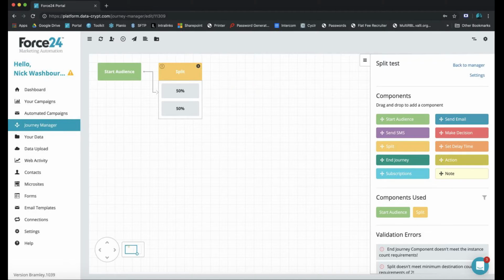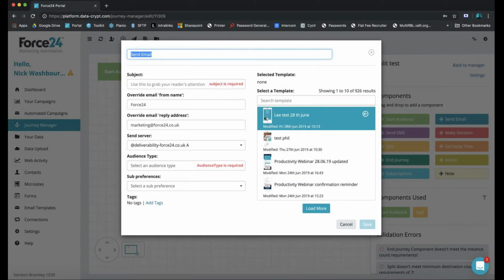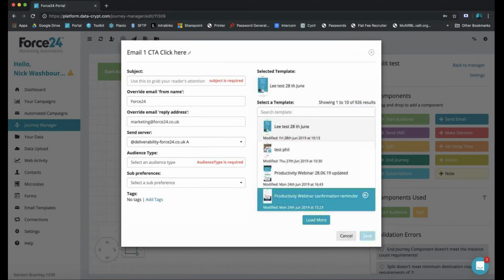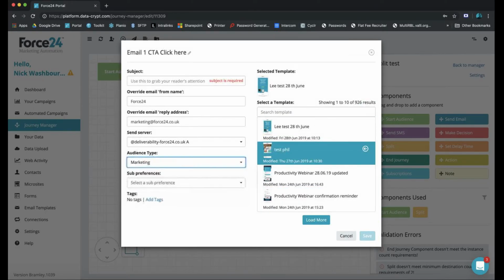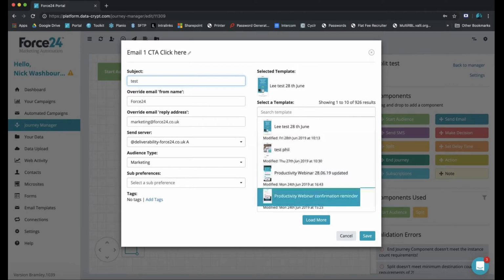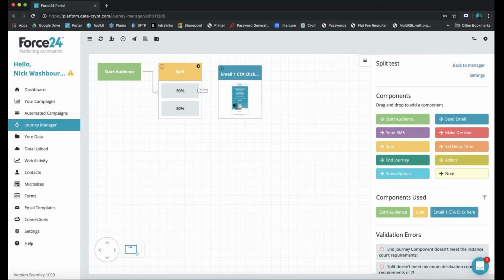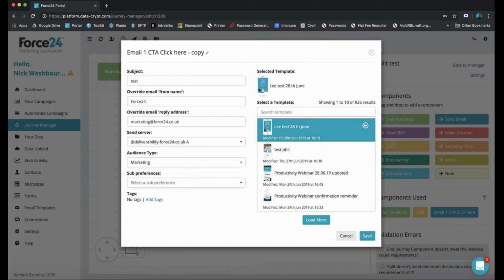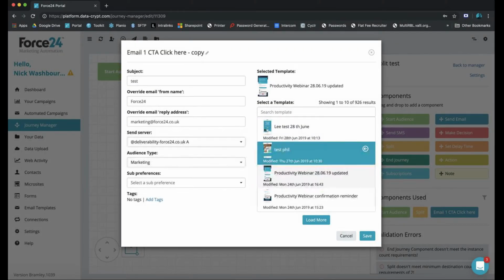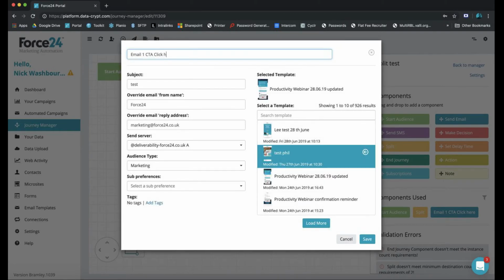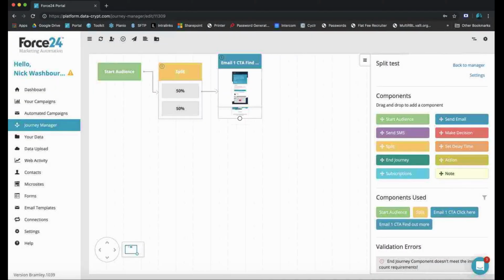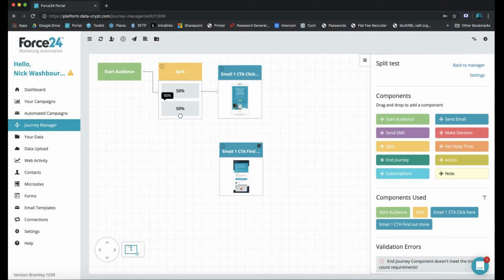So I can drag across my email. I might call this email 1 CTA, click here, select my usual options, click save, and then I might copy this, pop in my other email, and maybe this one's like "find out more" or something. Or something a little bit more clever, but you get the idea.